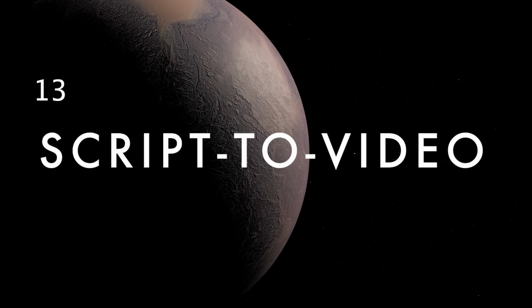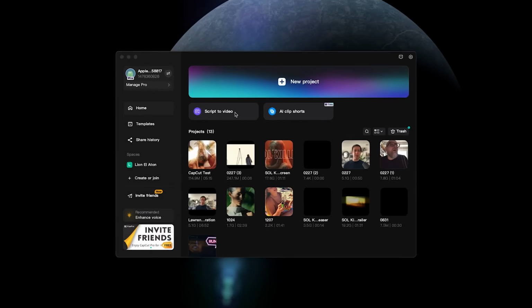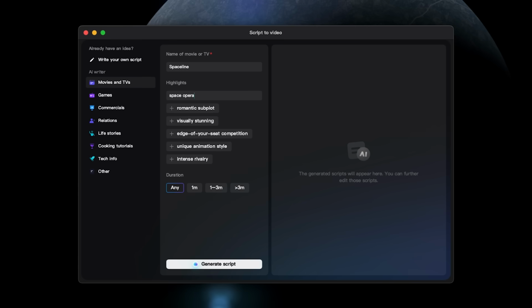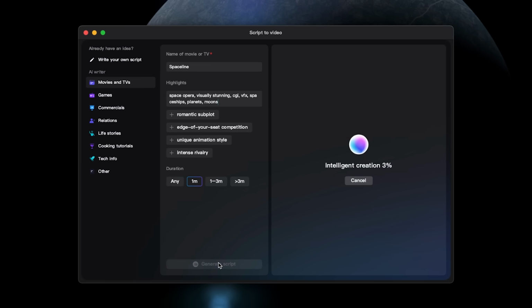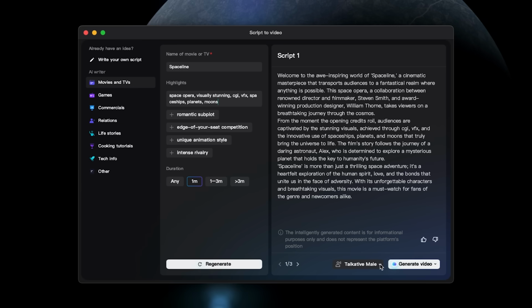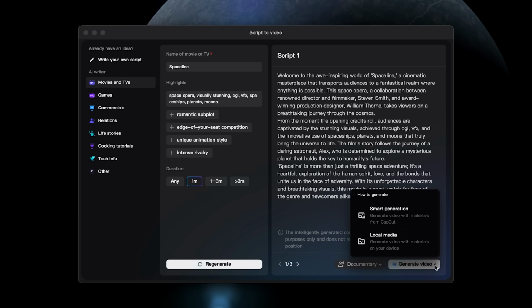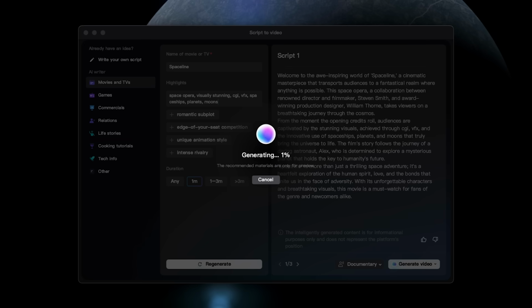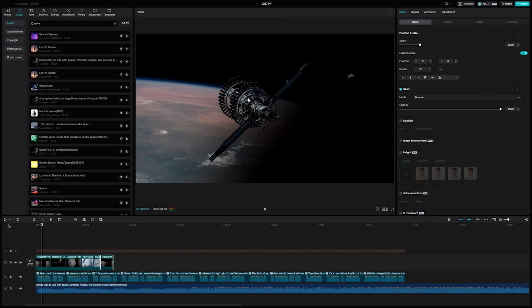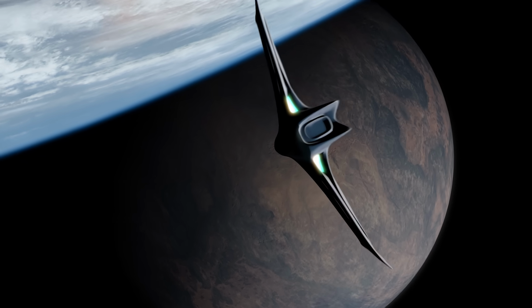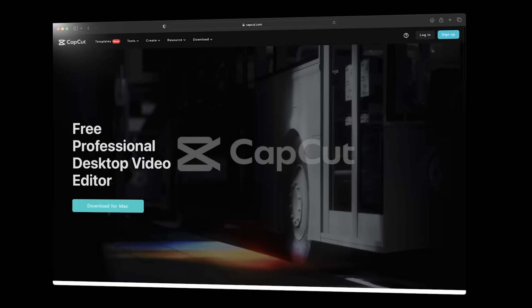This has got to be one of the craziest features for content creators. Just click the Script to Video button before selecting a project. Choose an AI writer, then type in your prompts for what you're trying to create, select a duration, and click Generate Script. CapCut will then use AI to generate a brand new video script for you. Then click Generate Video and CapCut will create an entire video for you based on your new script. Or if you already have a script, just paste it in and CapCut will generate an entire video for you around that using AI.